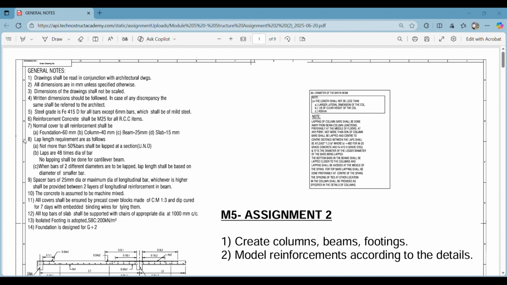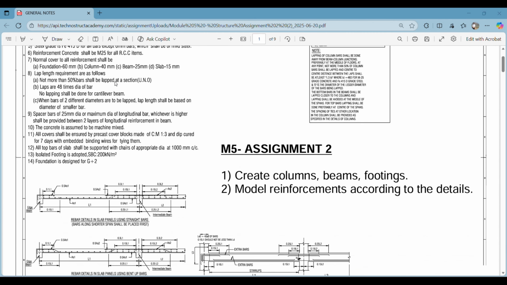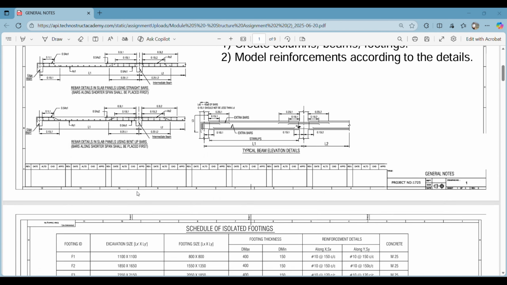So we have some general notes. You have to go through all these notes. Maybe there are some details, for example, some dimensions are written here, what type of bar or what type of steel we have to use, what type of concrete we have. You have to take a look through all these general notes, and then we can go here. We have some schedules.